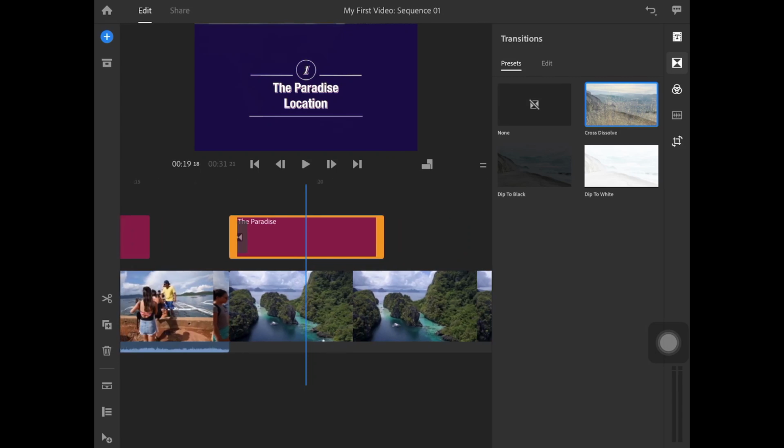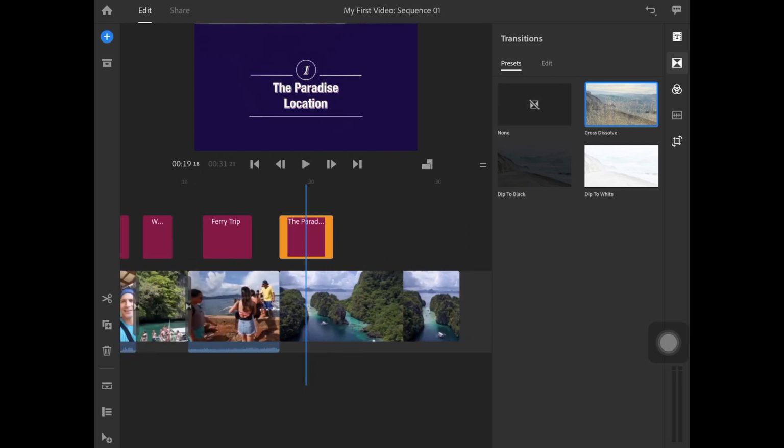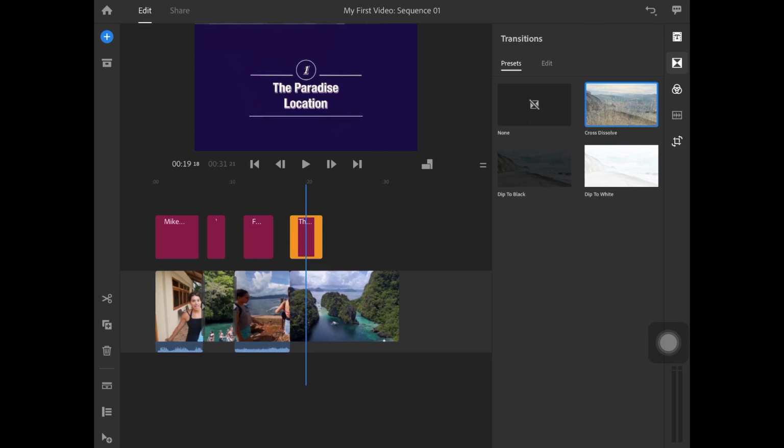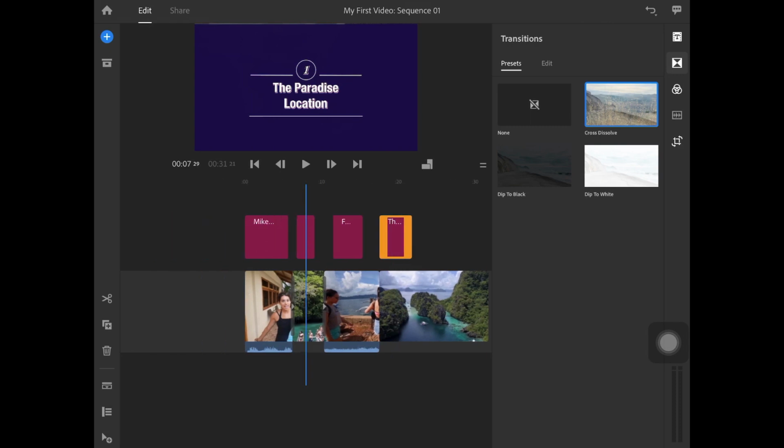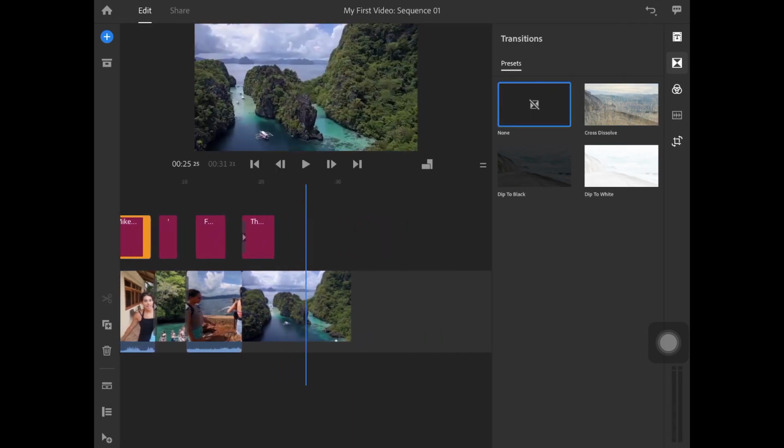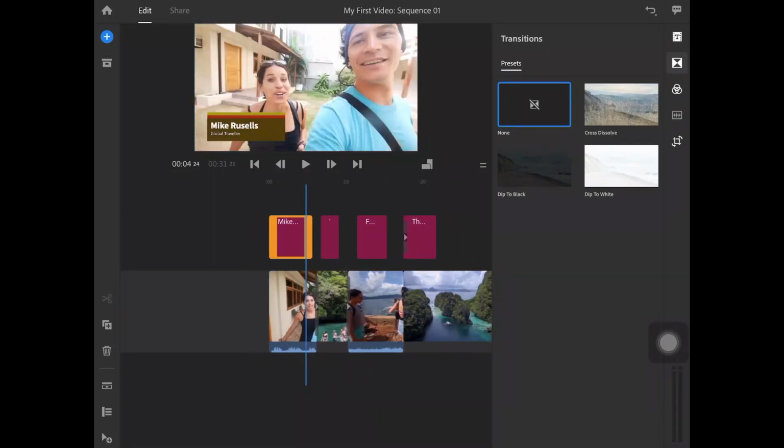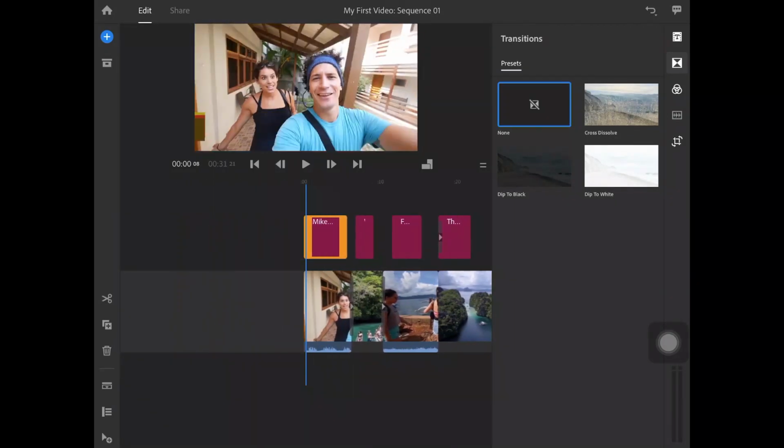So you can add transitions not just to videos, but also to text templates or any element that is available on this timeline. So I have added transitions also, to create some exciting energy. Let's see how it looks.